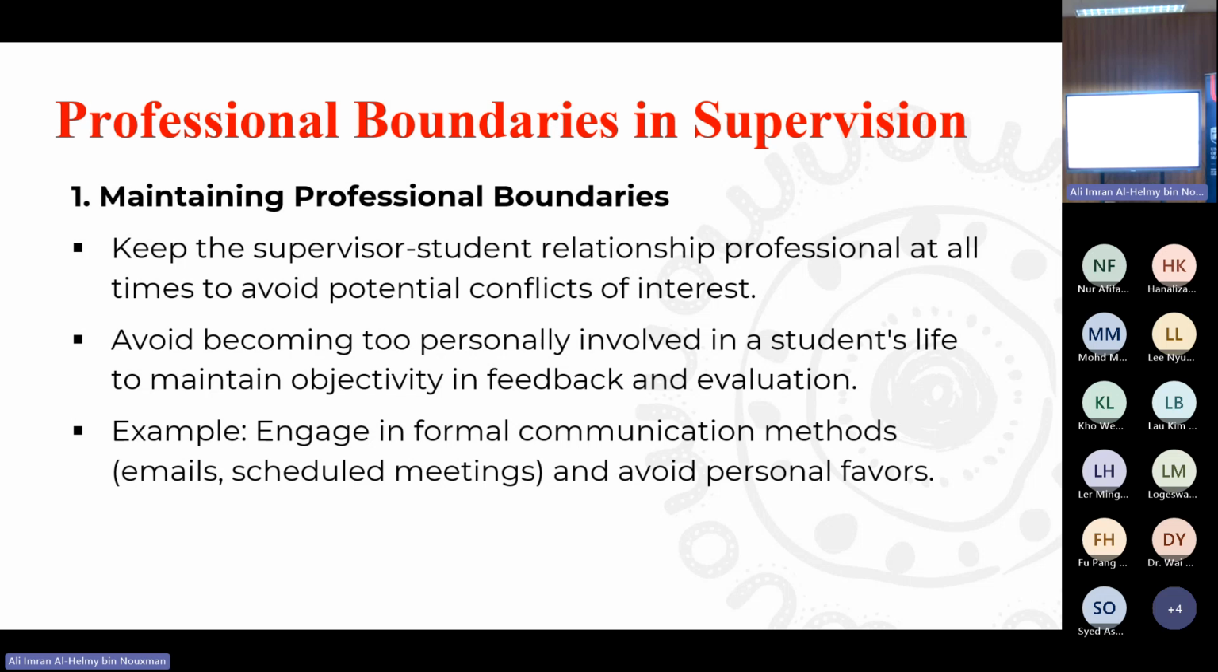So avoid the matter of potential conflict of interest. And also don't be too personally involved in the student's life. If you become too attached, I do understand that we are just normal human beings, but maintaining that level of objectivity is not easy. Because the moment you are more attached to the student, you tend to protect them too much until you lose that level of objectivity. So that is something very important. Don't get yourself too personally involved with the student's life.